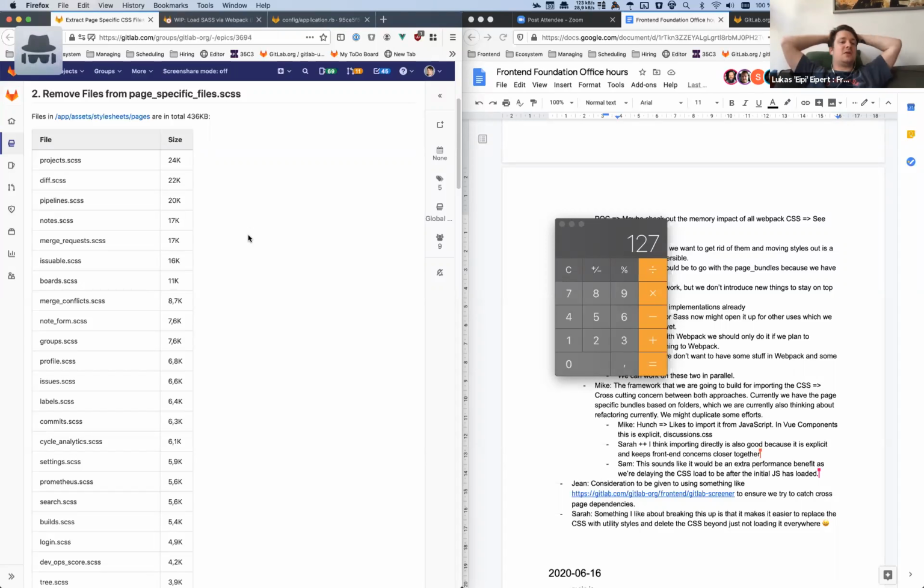So just by moving ahead with the iteration on the page bundles doesn't necessarily mean that we are going to wait until the Webpack approach until like 14.0 or something, right? We can make this a priority on the front-end foundation if we want to.